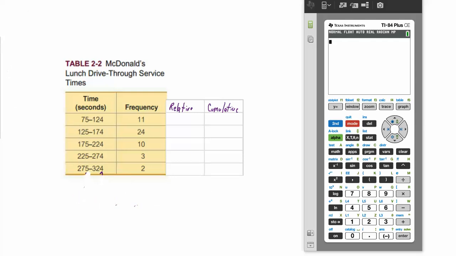Now you also might be asked for the class width. The class width is the difference between two class limits. In this case, you might want to say 124 minus 75, but that's not what you do. You take 125 minus 75. It's the difference between two consecutive lower class limits. And in this case, that's 50. So the class width here is 50.